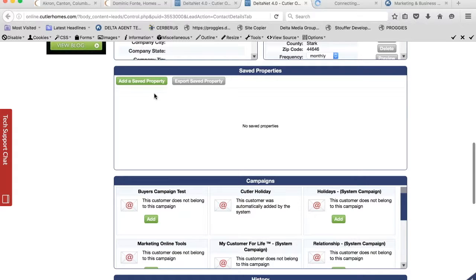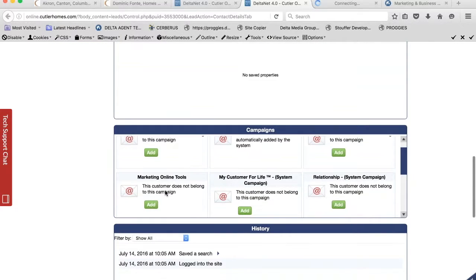I don't have any saved properties, but as a tool, as a real estate professional, I could put in a saved property for my customer. Then I can quickly add my customers to a campaign.